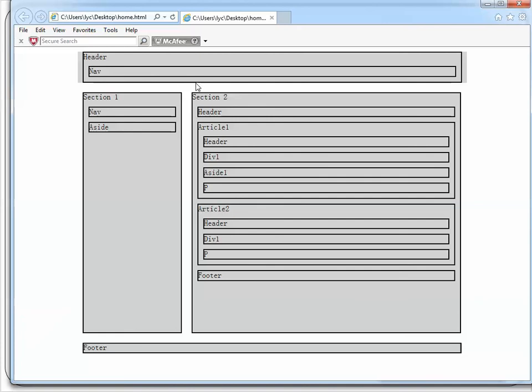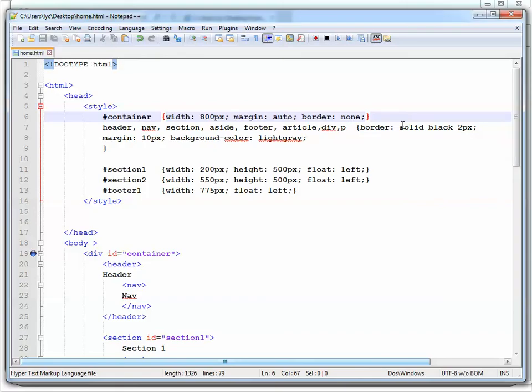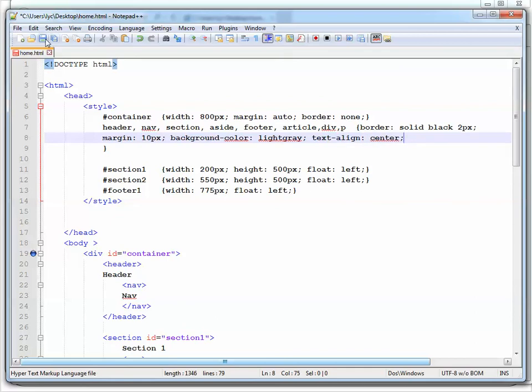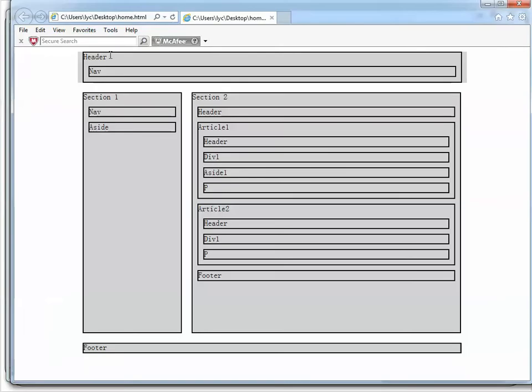It's close. If you want to put everything in the center, you also can do just like what we did here for the header. Why are we doing this? Because for those tags, we can share the same code. It means we don't need to type the code multiple times. So use the comma to separate the tags, meaning those share the same code. So we can put text-align center. Check it. Okay, everything is in the center.